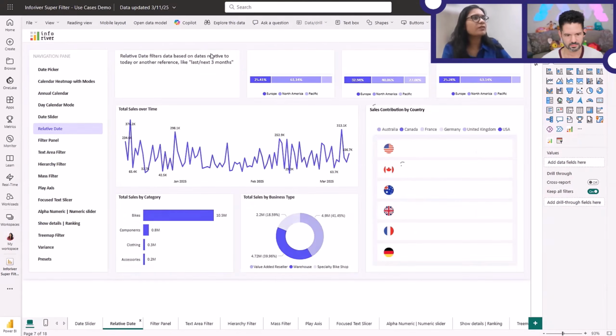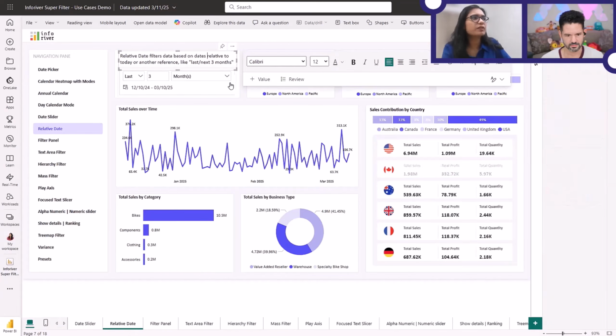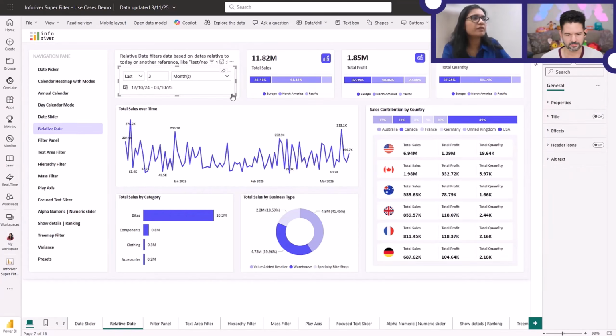Next, we have the standard relative date functionality that's available. So we have all the bases covered with the various views that are available. And yeah, that's about relative date. In the interest of time, I'm going to skip this one now, and we'll jump into the dimension-based filtering.